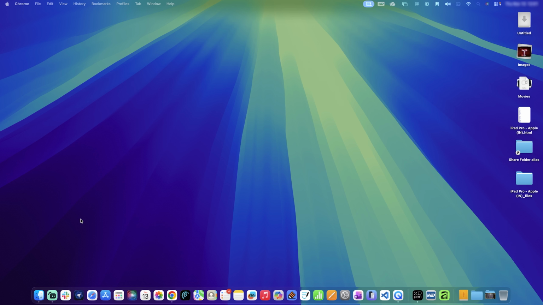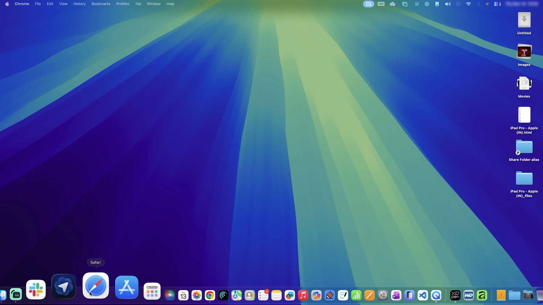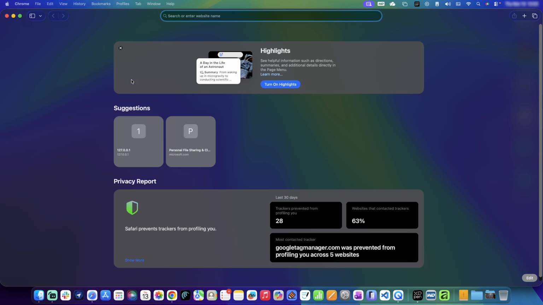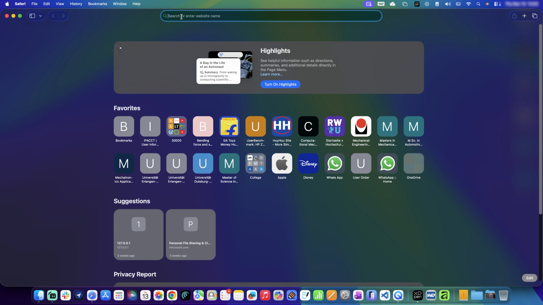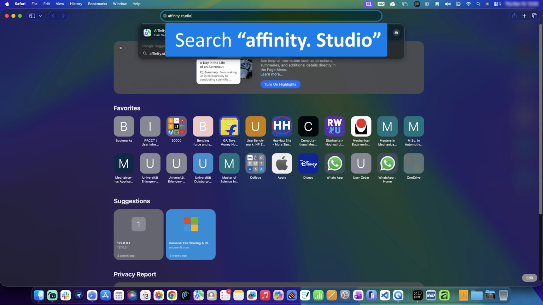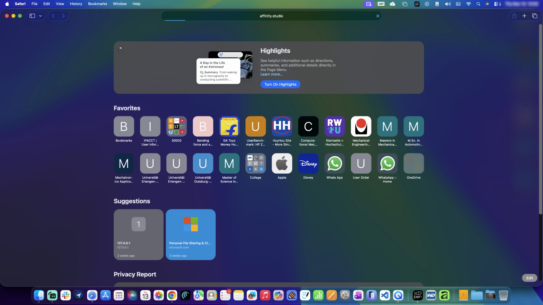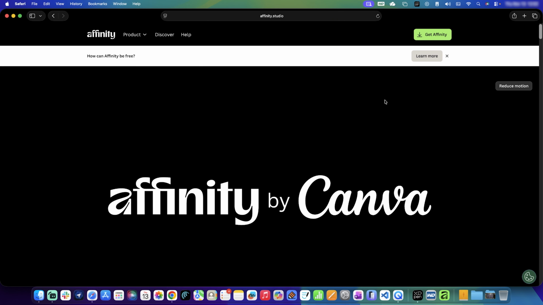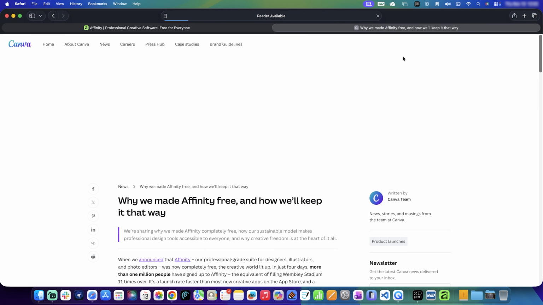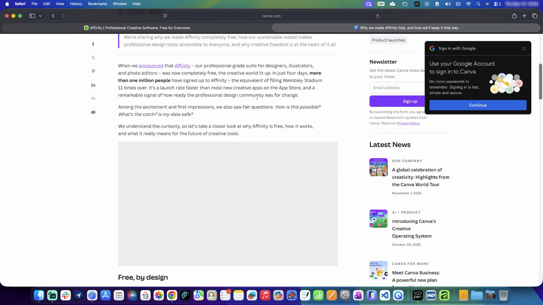Alright, so here we can see we are on our computer screen. All we need to do here is open a browser. So let me quickly open the browser here. And then here we need to type affinity.studio. Now let's hit enter. This will take us to the Affinity site, and they also have created a specific section which talks about how Affinity can be free, where they are kind of explaining their business model.